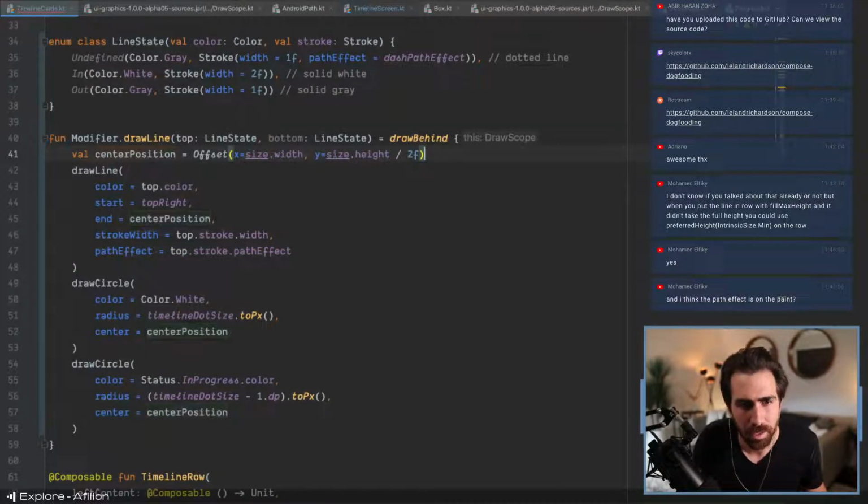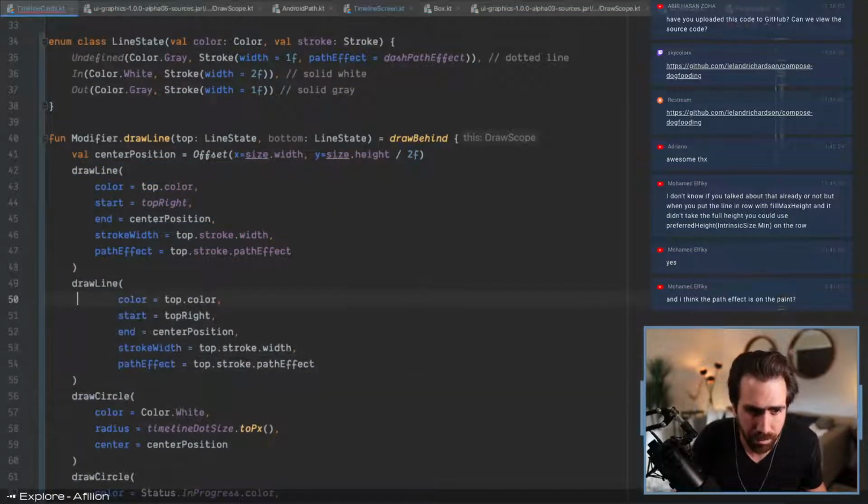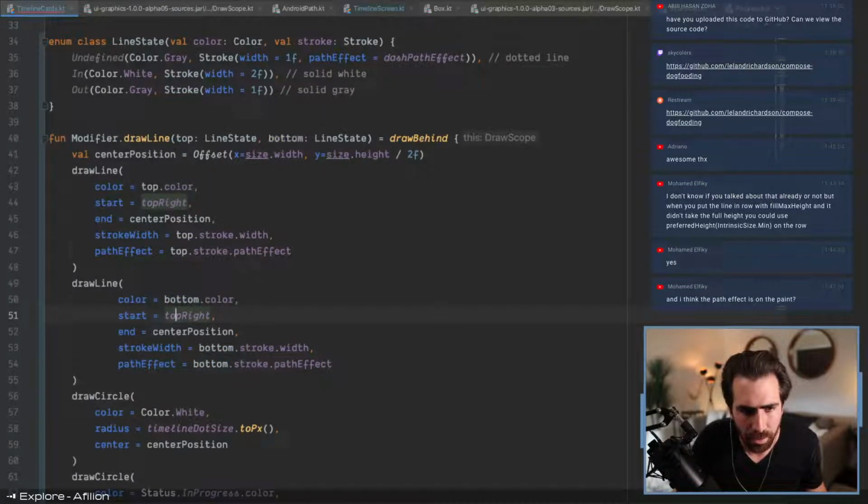So I'm going to draw that, and then draw the bottom, and then this will be center position, and then bottom right.